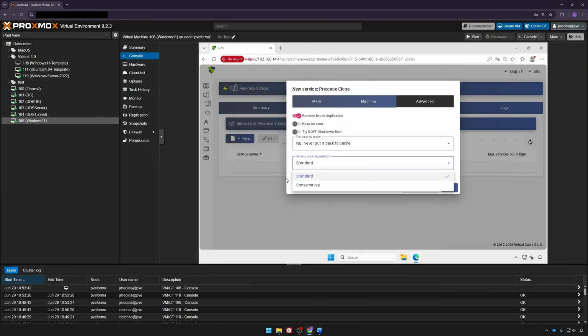To give an example of this counting method, if a service pool maximum number of services to provide parameter is configured to 5, after deleting a service there will be a moment where that pool contains 6 machines, which are 4 configured, 1 being created and then 1 being deleted.